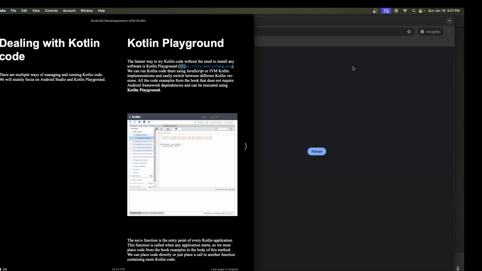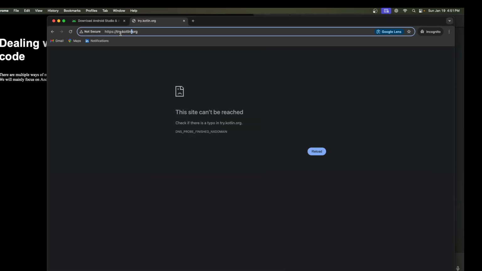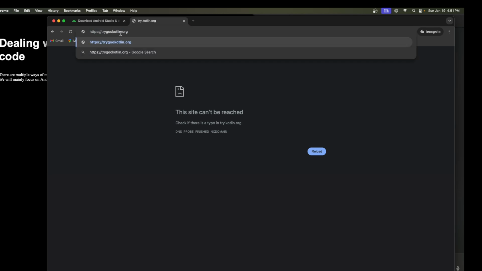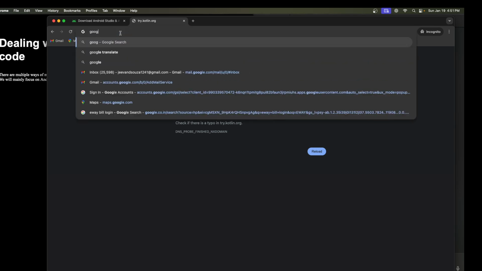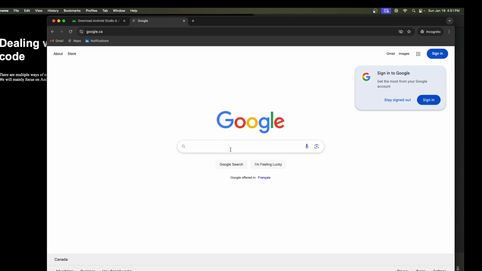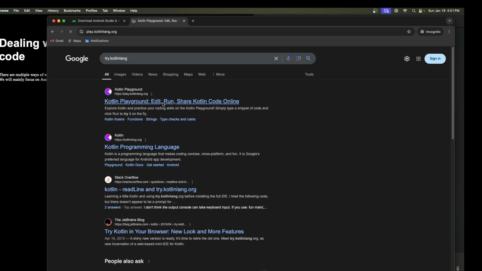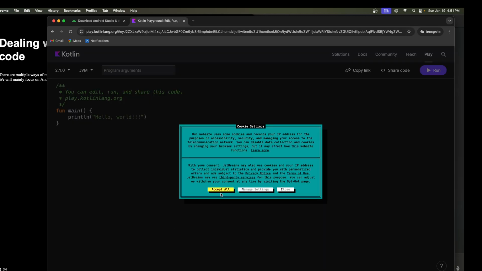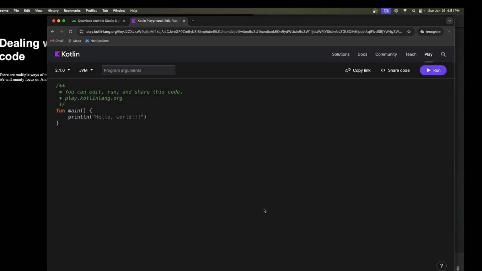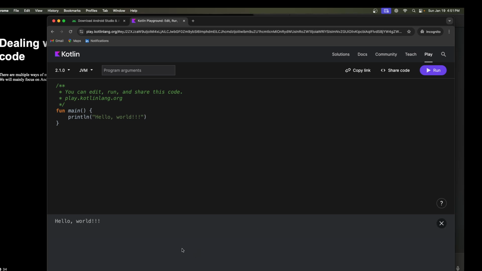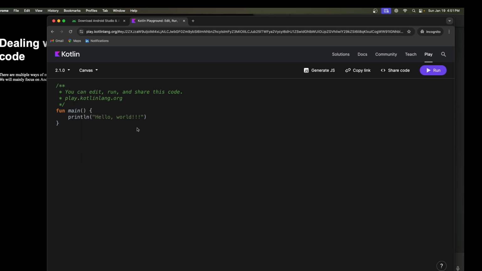So let's go here and say try.kotlin now. See, just go here. This is the official playground. You can just run, and you'll get the output as well. It's running on JVM. It shows these options. Oh, it doesn't have a canvas as well. That's good.